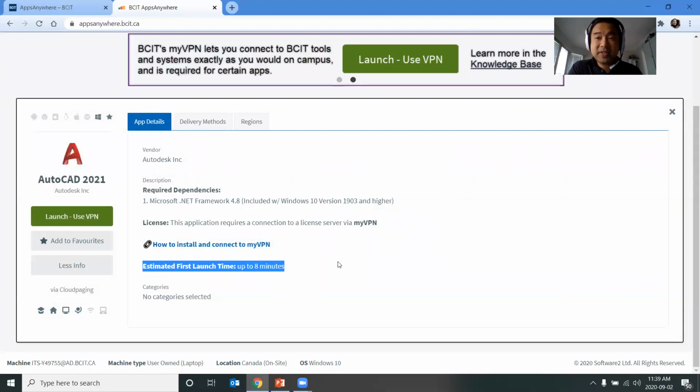So the very first time you load it, depending on where you are and your internet speed, it could take up to 8 minutes. This is a lot faster if you're actually on campus, but you may not see anything happen for at least a few minutes. But rest assured, it will download and it will launch. Afterwards, once it's loaded itself onto your computer, it will launch within seconds.